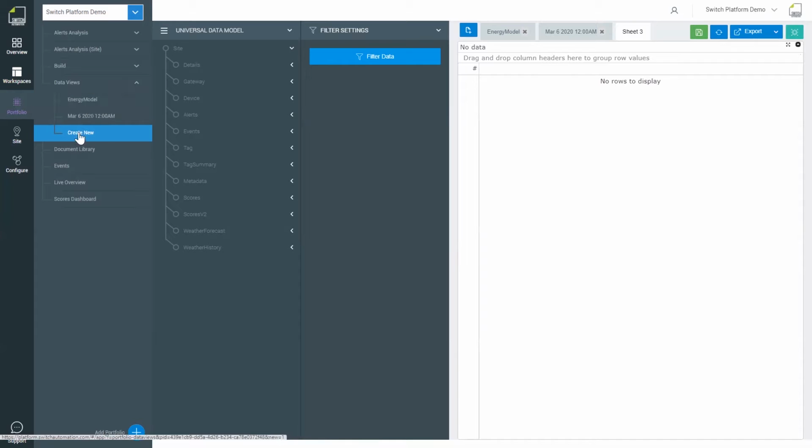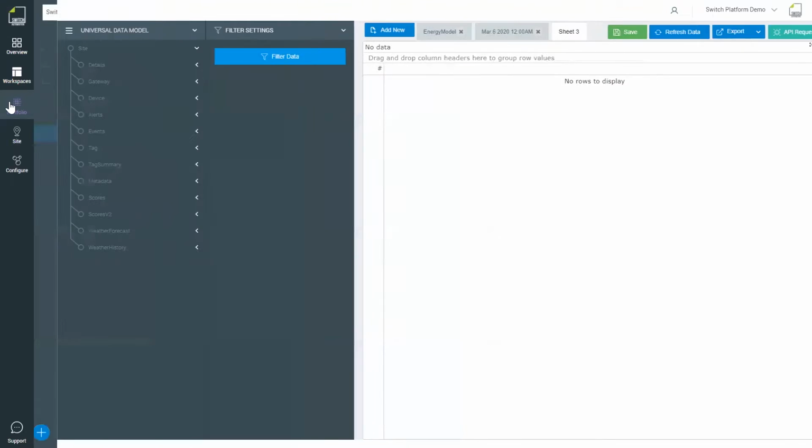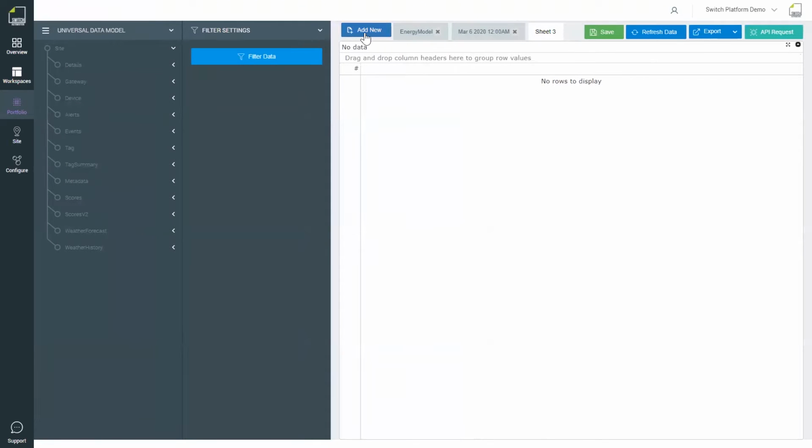In this case, I'm going to go ahead and create a new one, which I can do here in the left-hand navigation bar with the Create New button, and there's also an Add New here within DataViews queries. I can see my existing DataViews queries here as well in the tabs. So you can see here I have my sites and all of the data within them.